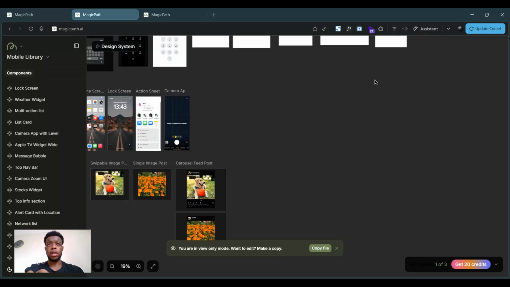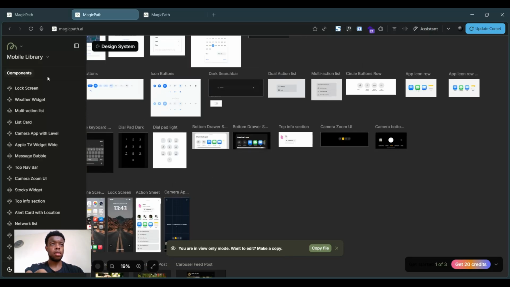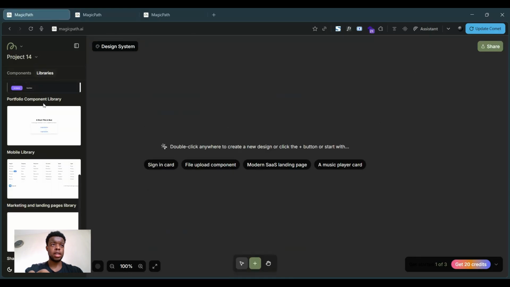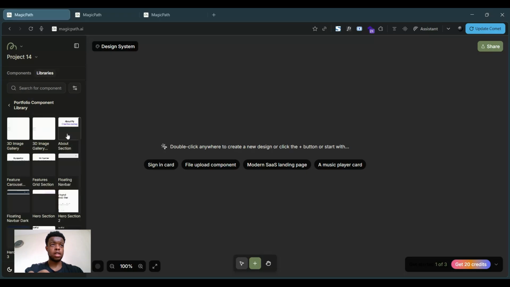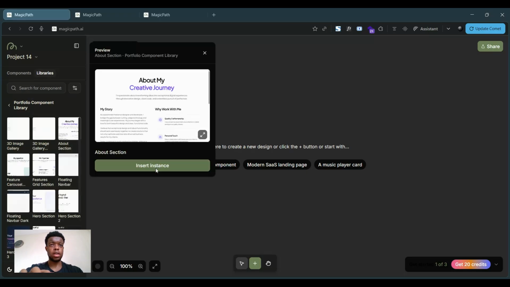So there's a lot of components here, and you can reference these in different projects you're using, or any project you're using, by simply going to the libraries in the left tab, and then you can click on one of these, and then it'll open up the library, and then you can click on something you want to import and click on insert instance.